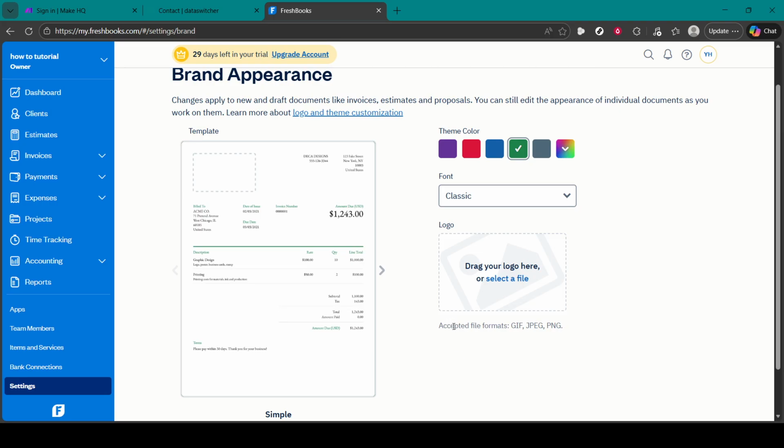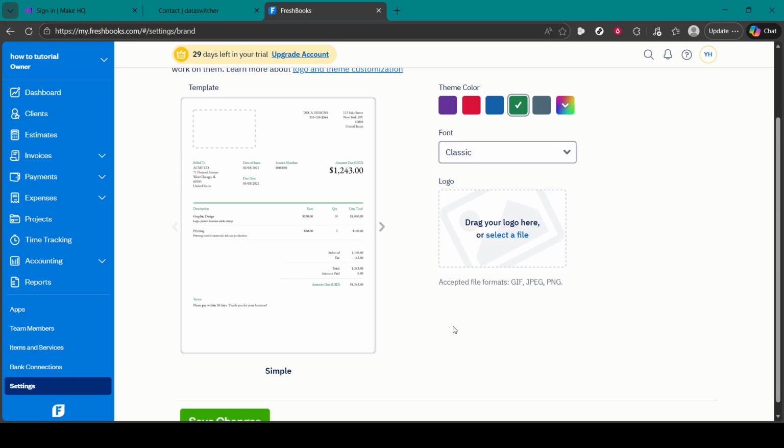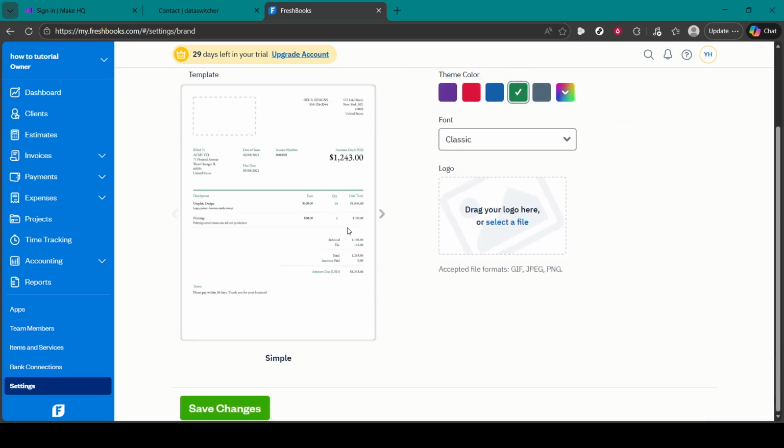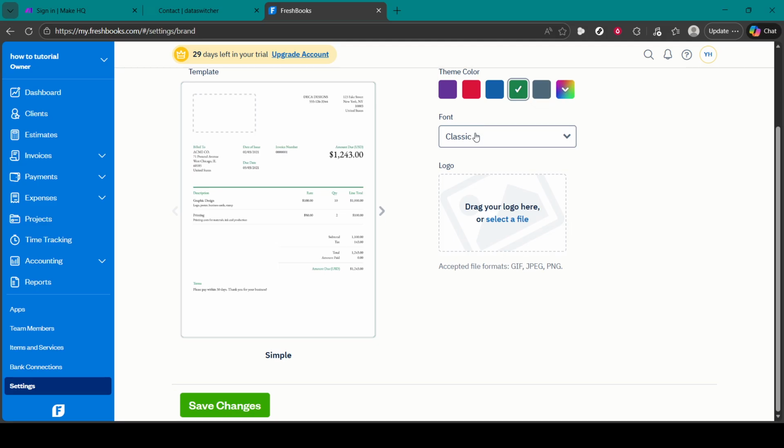Add default payment terms, a friendly note, or a footer message to save time and ensure consistency across every invoice. If you work with tax IDs or purchase orders, include those labels so clients see the information they expect.